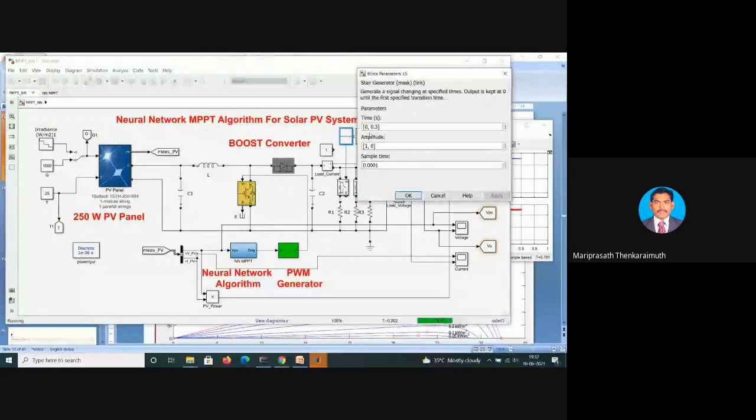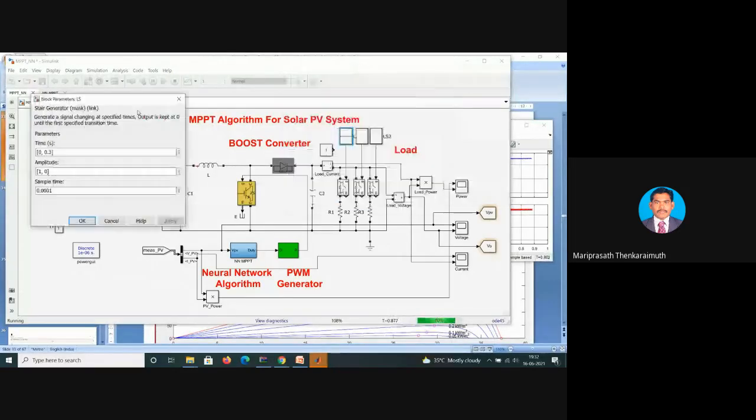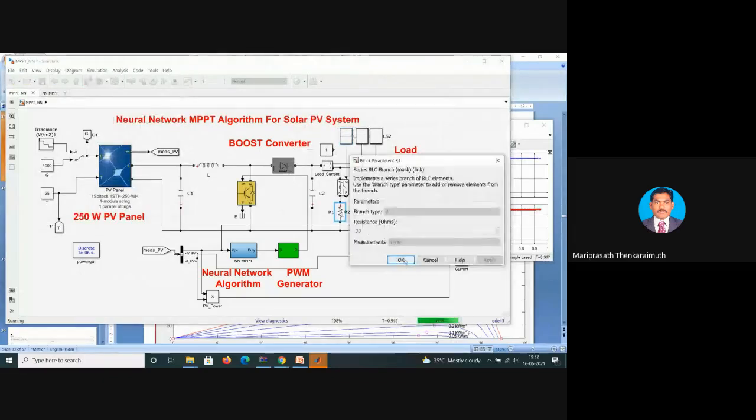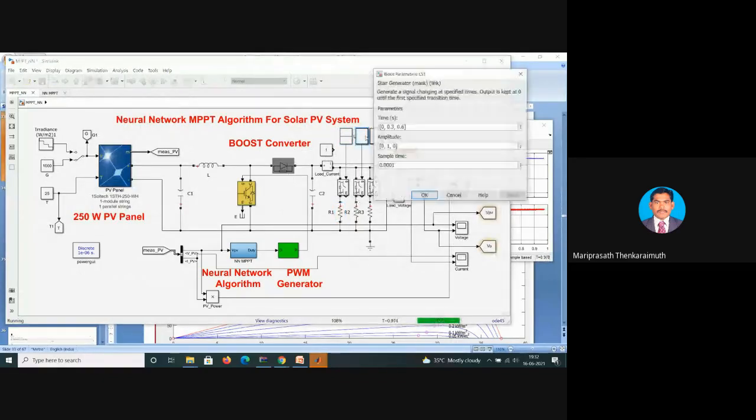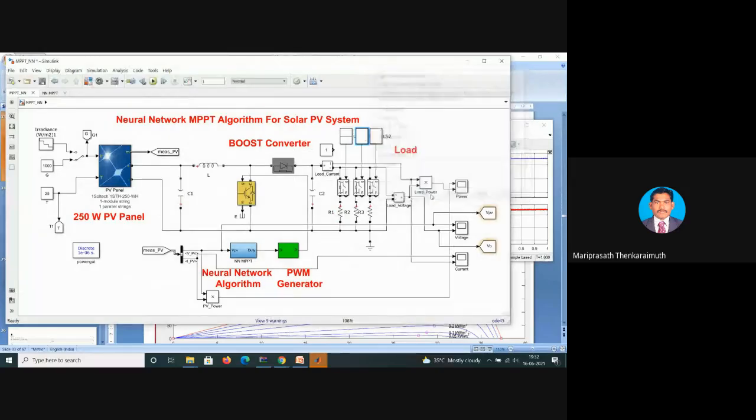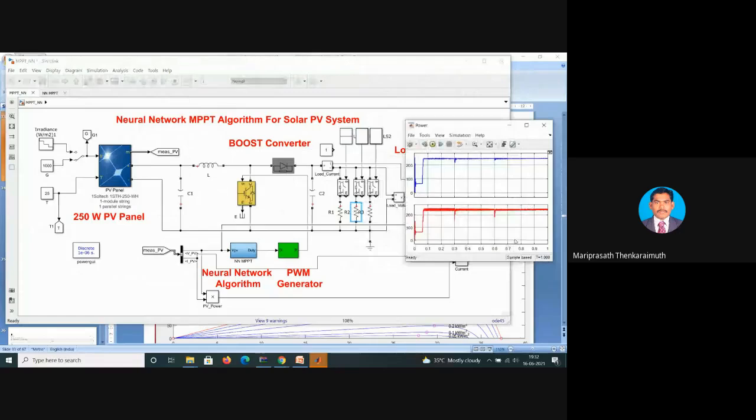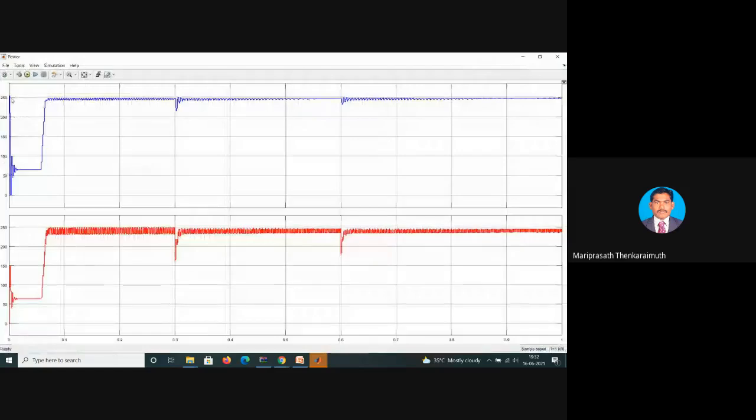Up to 0.3 seconds, the first load is connected. The resistance of the load is 20. Then the next load I connect from 0.3 to 0.6 seconds. It has a resistance value of 30. So like this, a variable load was connected, and according to that the generated power will vary. This generated power is approximately 250 watt.